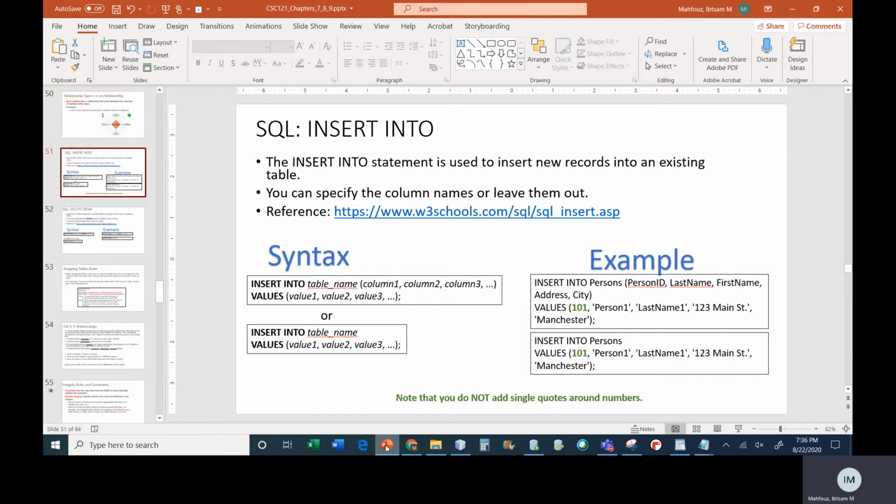So far, we've learned how to create tables and delete tables, which is dropping tables. What we want to do now is insert data or new records into those tables that we've created. And so the SQL statement to do that is called insert into.